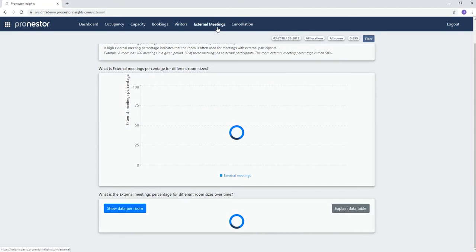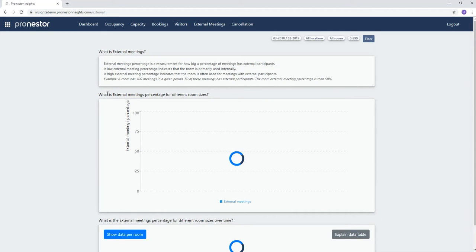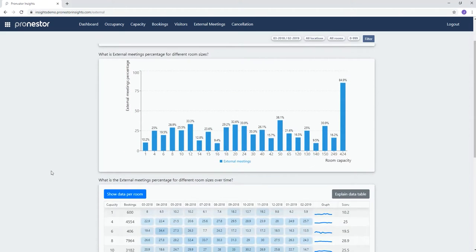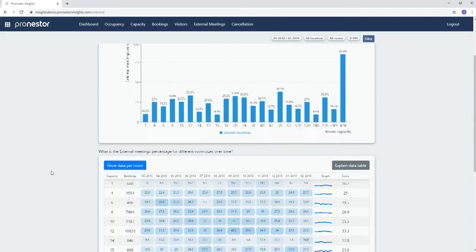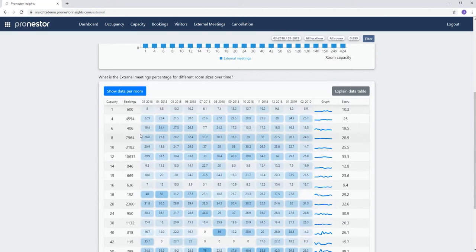Also here you have external meetings, and what you'll see here again is that external meetings is a measurement of what percentage of meetings have external participants. So why is this relevant for you to know? Because right now, for the other metrics, you only include internal usage of your facilities, and if you have a lot of client meetings, etc.